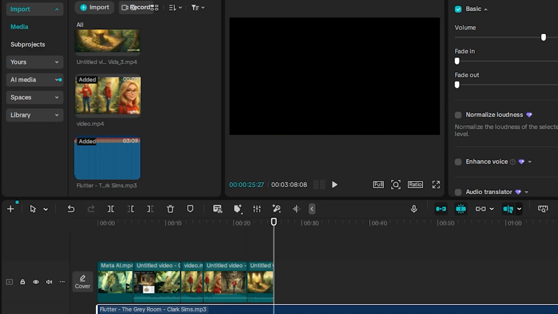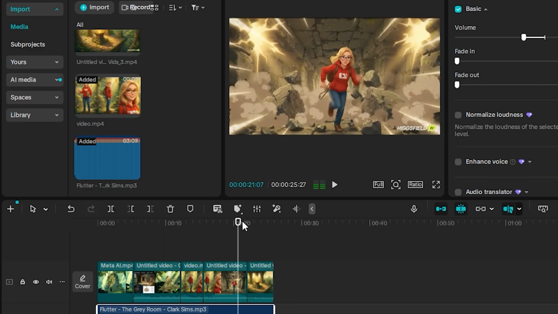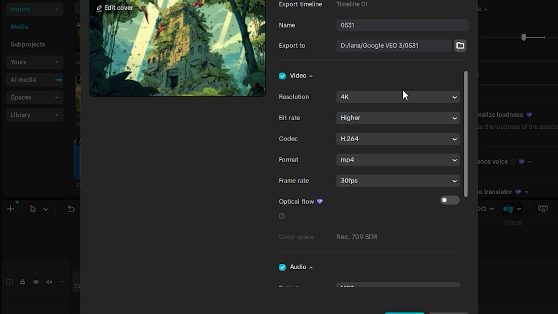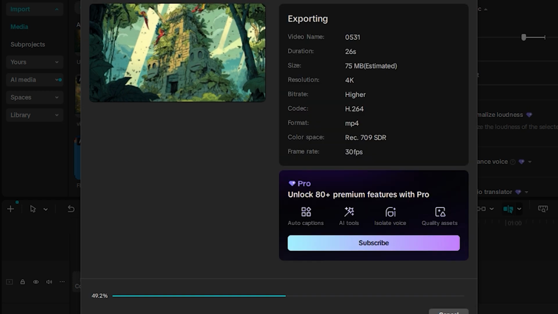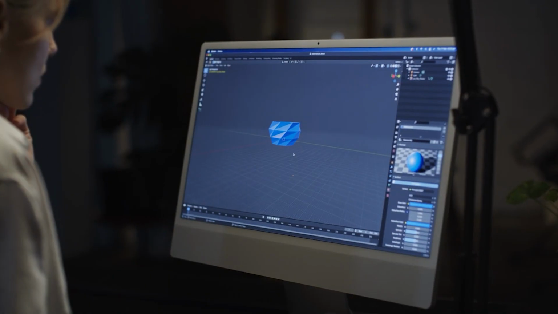What's most impressive is that the entire process requires no drawing skills, no advanced animation experience, and only a few AI tools. In a short amount of time, we've gone from a simple idea to a complete animated story. And that's how you can create a complete 2D animated video with AI in less than 15 minutes, without drawing, without animation experience, and without expensive software.